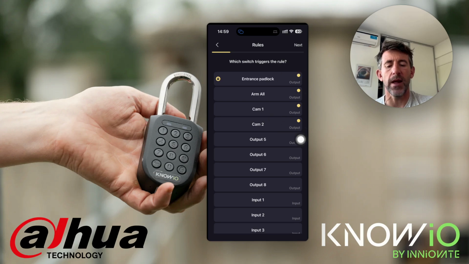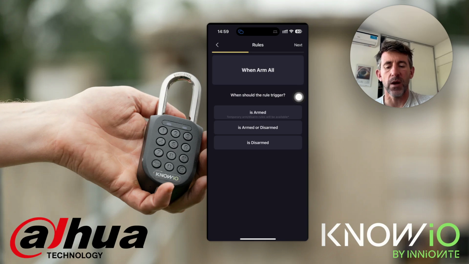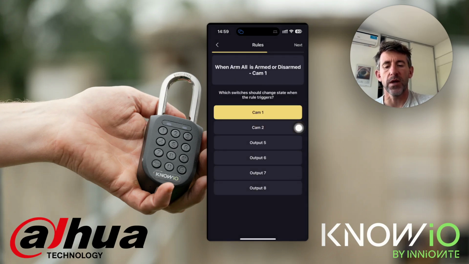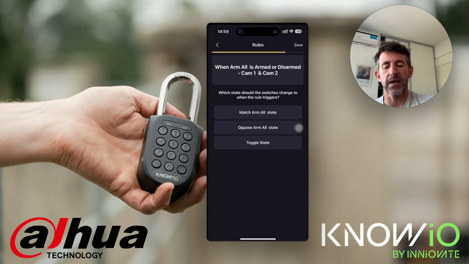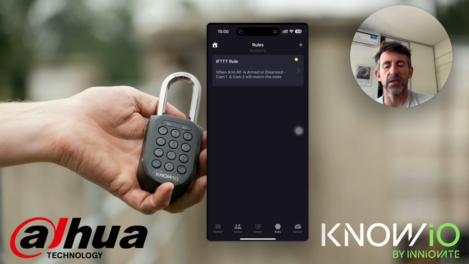You can see the yellow dot here means that it's active, and the little padlock shows you it's a padlock there, just so there's clarity of how to set up things. Output 5, 6, 7, 8 have already been deactivated. So arm all is going to be the one that is going to set the rule. And what I want to happen is when it is armed or disarmed, I want camera 1 and camera 2 to also match that state. So I press next and I go to match the state of arm all. So if I press save, that is now in place.